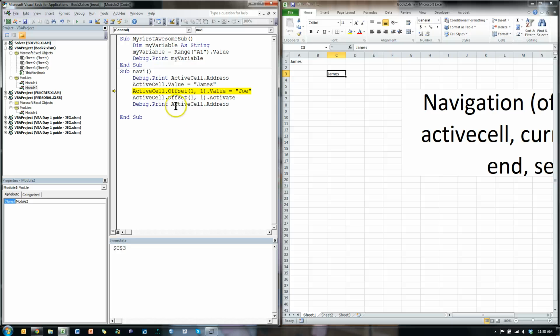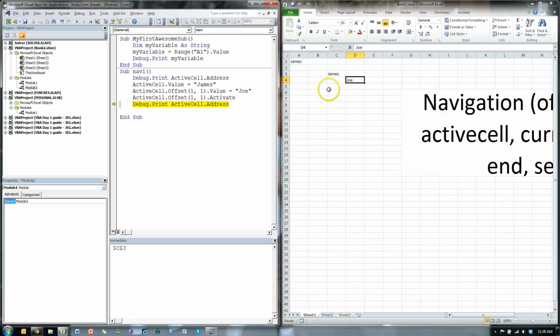F8. It's now going to set Joe into the cell that is one down and one to the right of James. There we go, in D4. Now we're going to activate that cell. Look at that. It activated. And then we're going to print the new active cell address, D4. Pretty cool. So that ran the whole thing.